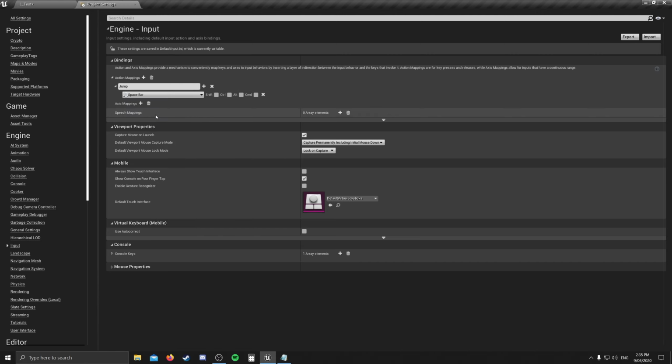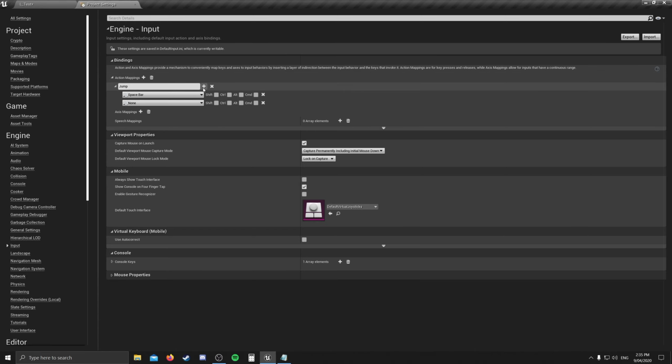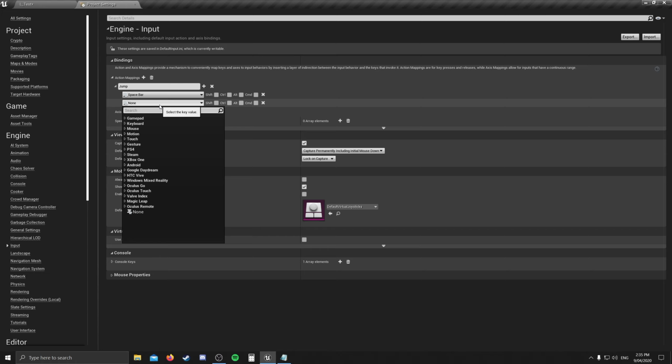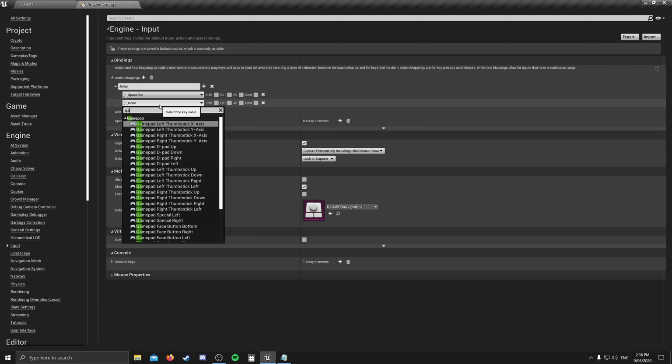Spacebar is the one. Now obviously we're going to include gamepad support, so I'm going to click this plus icon again right next to jump. And that's going to give me the option for another command. Click the drop down menu. We don't have to put different buttons for PlayStation or Xbox. Instead, buttons are defined on a gamepad in Unreal Engine by their location. So I'm going to start by typing in gamepad. So I'm specifying what I want.